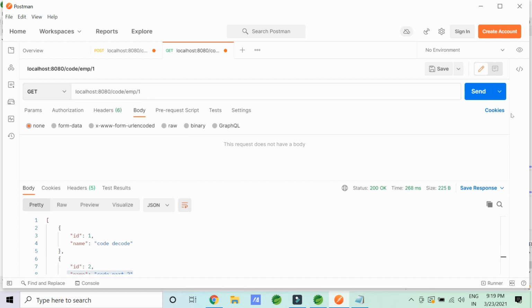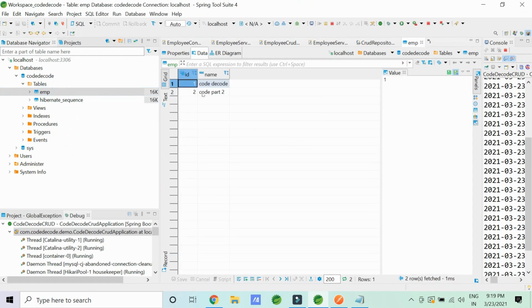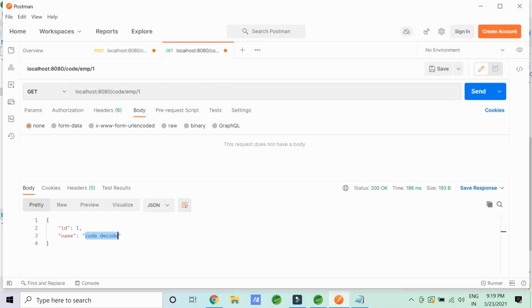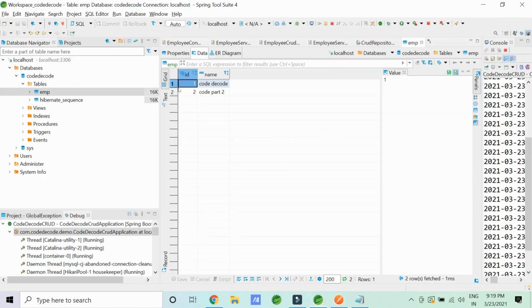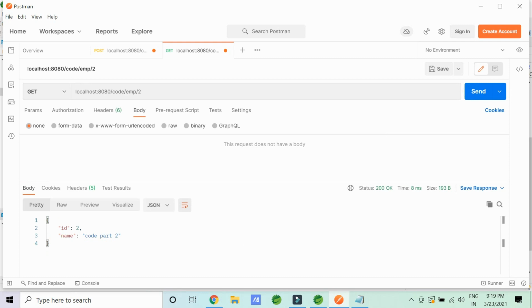Okay, now let me send this. So can you see, if I send 1, I get one employee object whose ID is 1 and name is code decode. So let's go into the table and see, is that the reality? If I send 1, I should get 1 code decode as the employee object with the return type. If I give you 2, it should return 2 and code decode part 2 as the response. So let's see, do we get the response? Yes, we get the response.